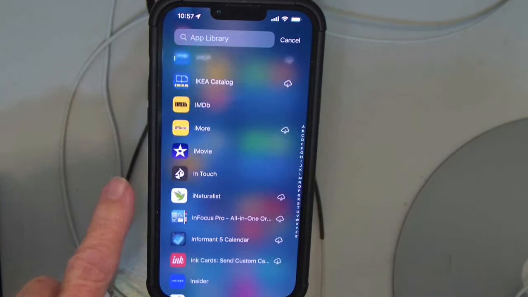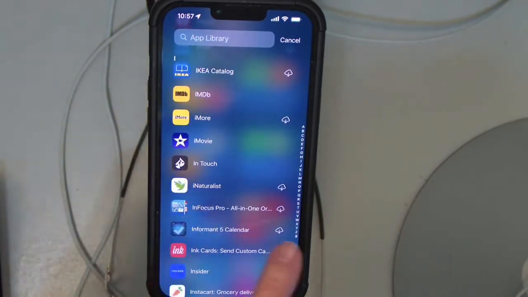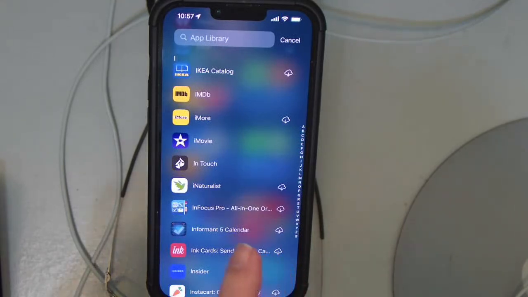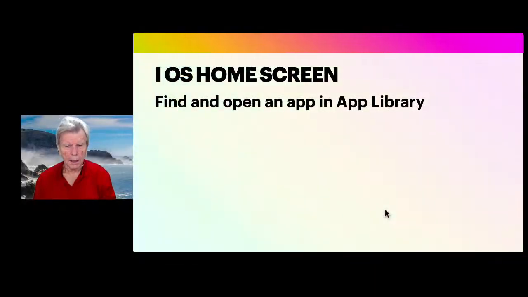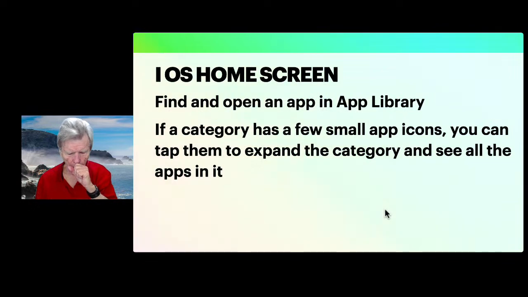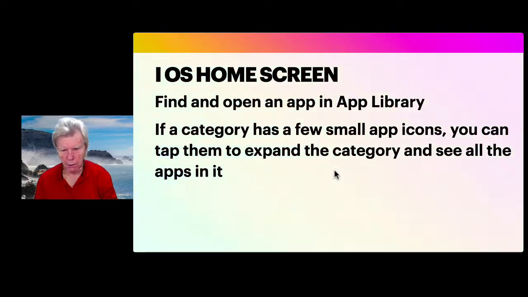So the alphabetical list can be handy when you're looking for something, but then you can streamline your search by hitting the little alphabet letter on the right very carefully. So you can find and open an app in the app library. So if the category has a few small icons, excuse me, you can tap on them to expand the category.